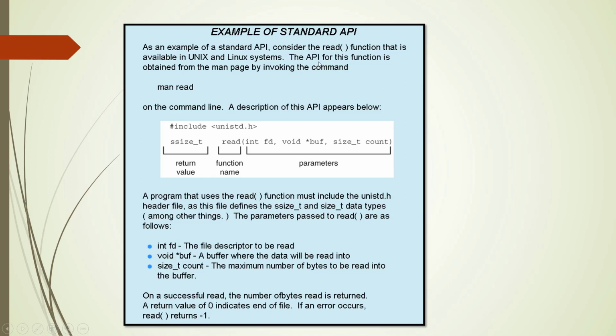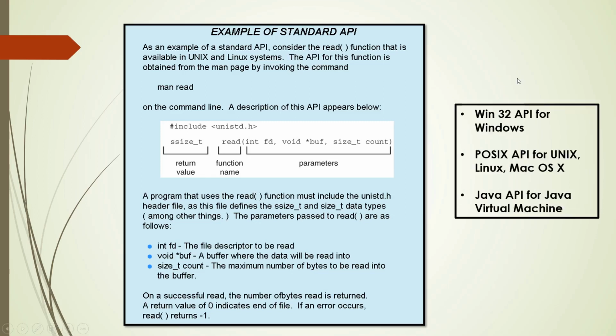In general there is the Win32 API for Windows systems, the POSIX API for Unix, Linux, and Mac OS X, and the Java API for the Java virtual machine. So an API is nothing but a functionality given to the application programmer so that they can easily use the system call without knowing the complexity. As an example, here we can see a read function for the Win32 API, that is for Windows.